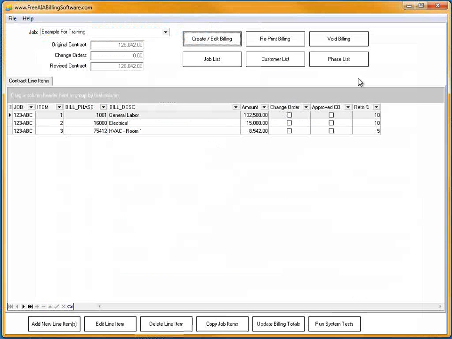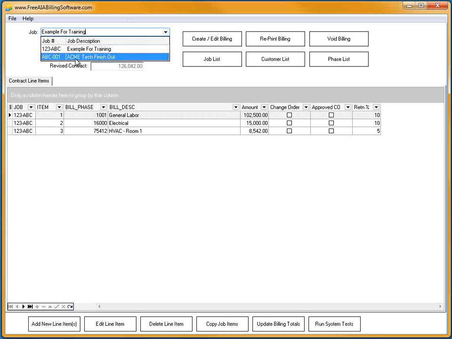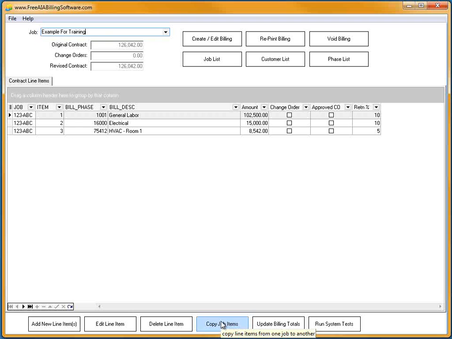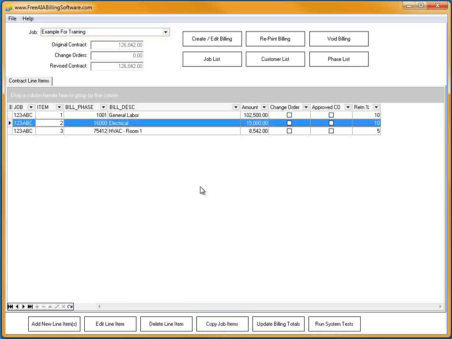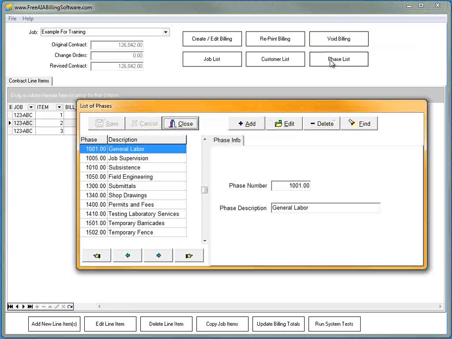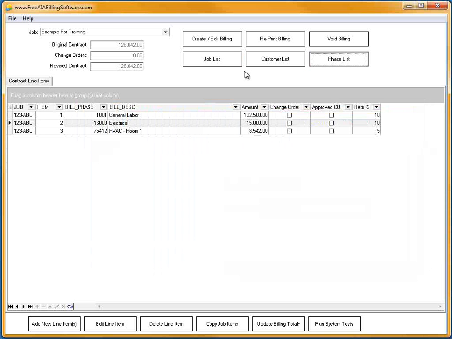There are a couple of other buttons that you may want to take note of when setting up jobs. For example, if I wanted to copy the breakdown from one job to another, I can click here on Copy Job Items. I can also edit a line item or delete a line item. You can void a previous billing. It will roll it back to where it was before you saved it. You can go to the phase master list and add your list of master cost codes. Or you can reprint any billing.